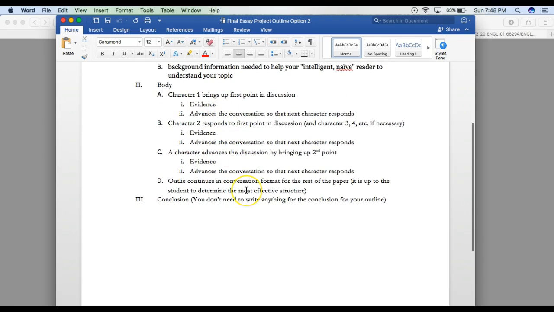So the body can look something like this. For example, character 1 brings up the first point with evidence, and then advances the conversation to let the next character respond. Then character 2 responds to the first point in the discussion, and potentially multiple characters, if they all want to weigh in on that first point. And then they advance the conversation, and then potentially a new character will bring up a second point, and so on and so forth. So it's just like a regular conversation. If you think of a whole class discussion happening, you are now putting this on paper.